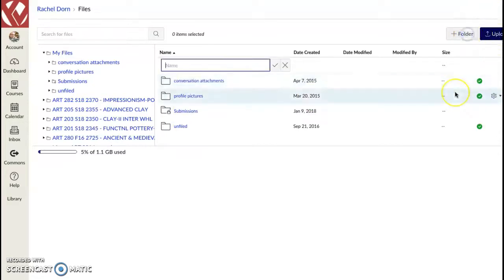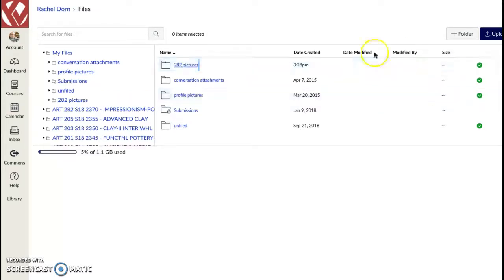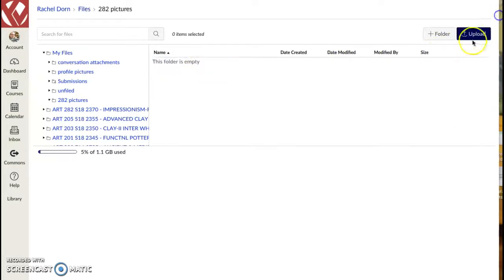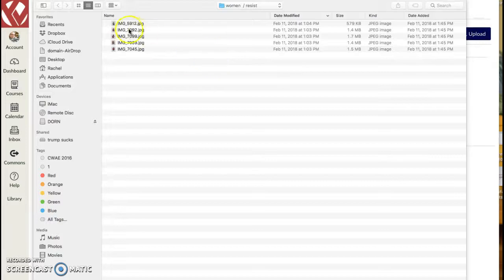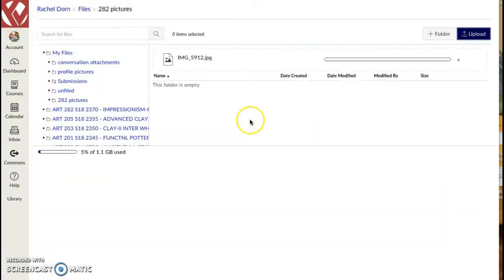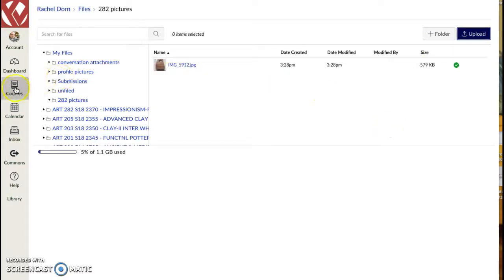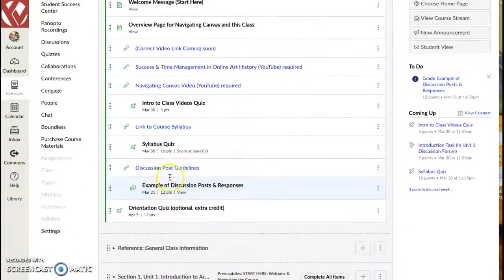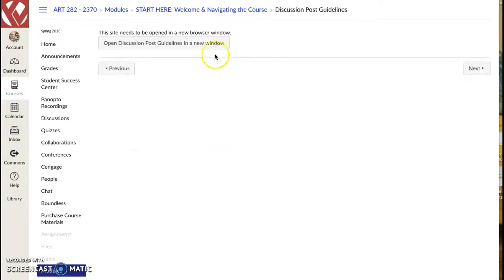I'm going to make a folder here, and I'm going to call it 282 pictures. You might want to make a folder because I'm going to ask you to do this maybe more than once. So go ahead and make yourself a file for this class, and then you can click Upload. Sorry, you can't see that. Upload. There you go. And then I'm going to upload that same image, and wait for it to load for a moment, and then I'm going to be able to go back into my course and back into the discussion post here. Ta-da! Oops, I went the wrong way.